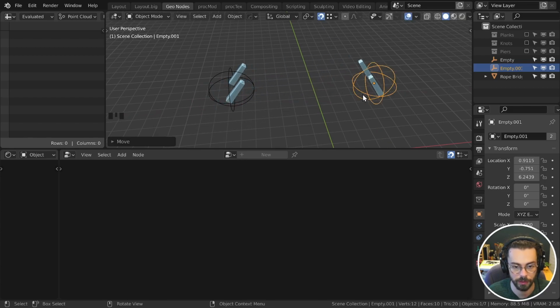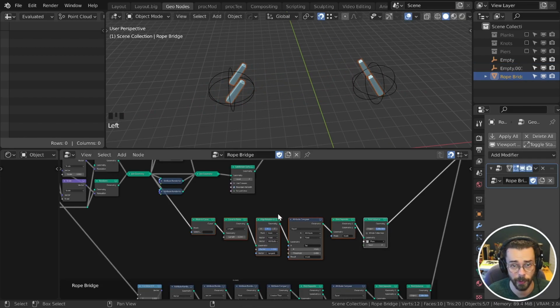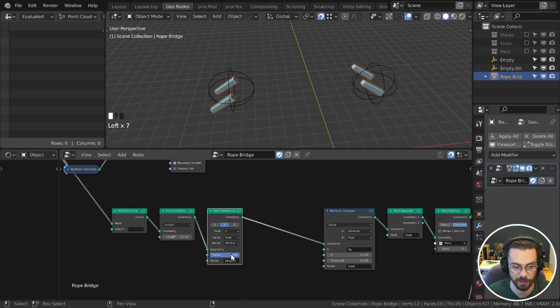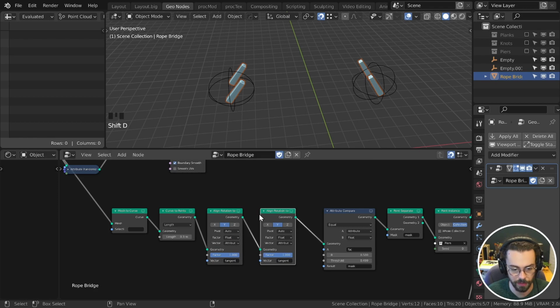However, the piers fall over. That's not the sign of a strong bridge. We actually need another align rotation, because if I change any of these, it just confuses it. And if I try to lock the Z axis, it also breaks. So let's take another align rotation to axes, to vector, sorry.